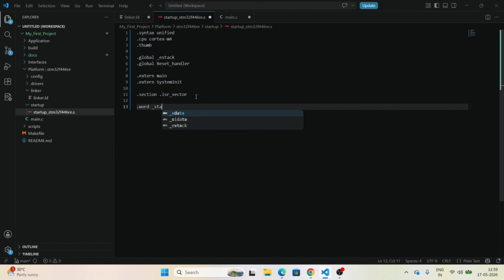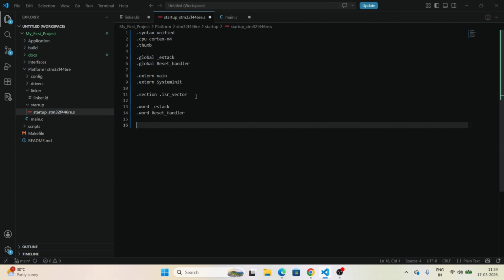I will create a .word _estack. Meaning the first address will have the main stack pointer, which is the last address of the RAM, and the second address will have the Reset_Handler, from which our code will start executing. So the first entry is the main stack pointer, second is Reset_Handler, the first function it is going to execute after initializing the stack pointer.